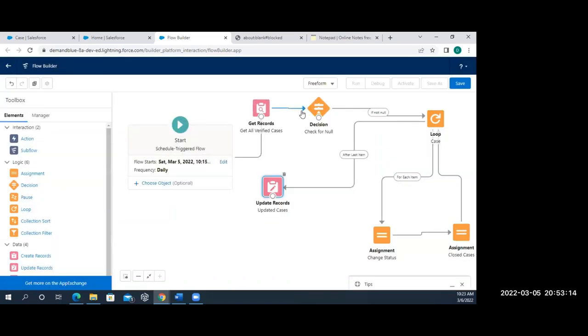Get all records, check for null. If it is not null, go to the loop, change the status, gather all the records for which you have made changes, give back to the loop, and get that particular collection variable to perform your DML. That is the flow.